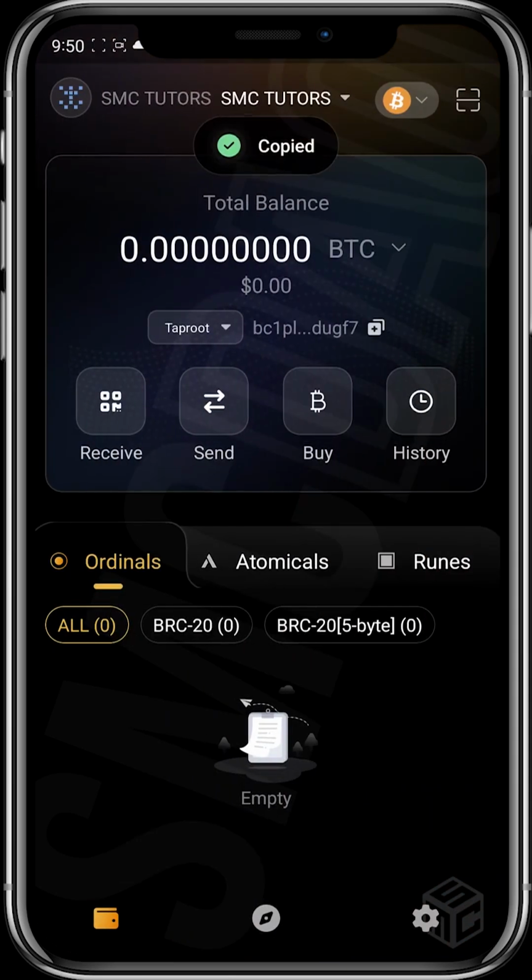What you need to do now is to head over to a centralized exchange like Gate.io, MEXC, Bitget, Bybit, Binance, just simply buy Bitcoin on those centralized exchanges with your USDT, and then you can transfer funds from those centralized exchanges into your Bitcoin wallet, that is a Unisat wallet.